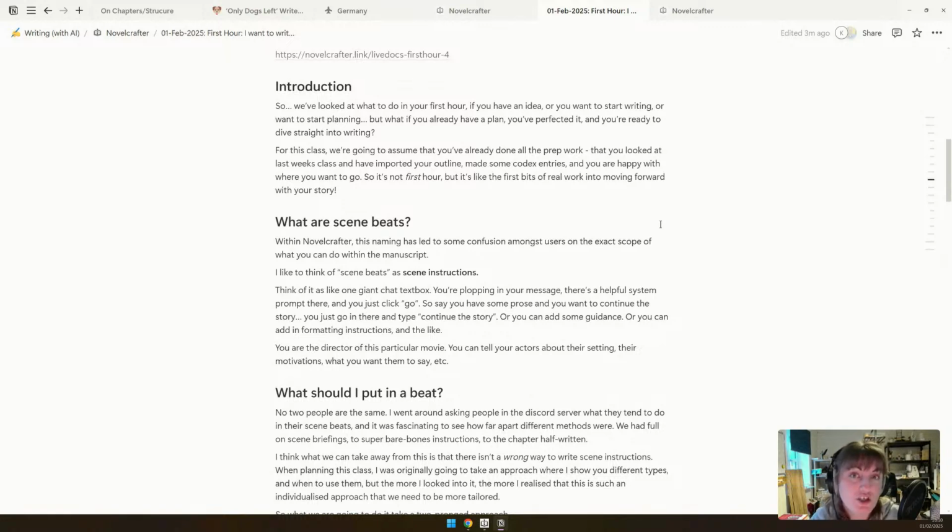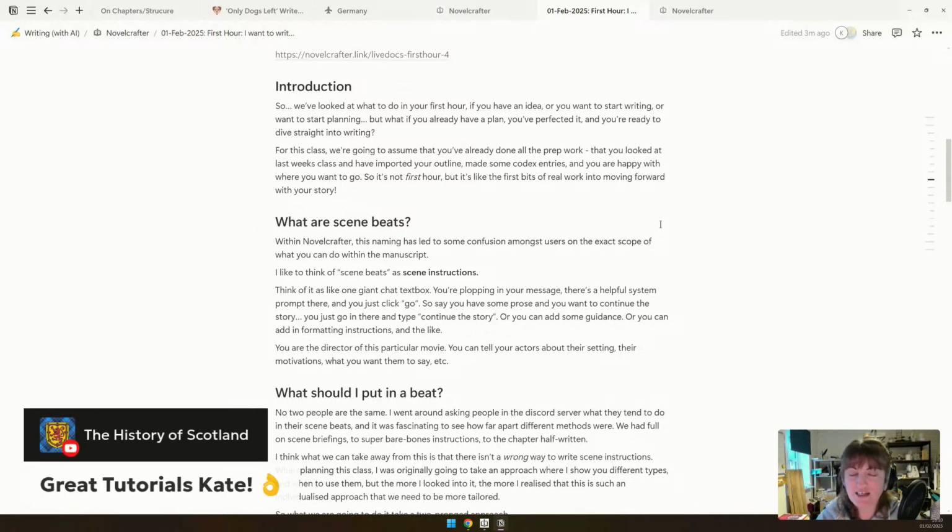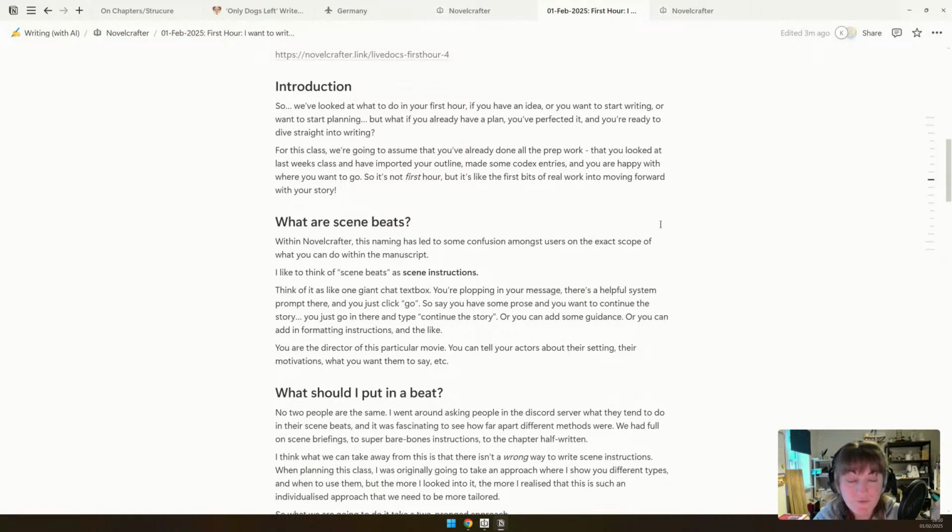It's instructions. It is what you're putting in your... if you were on chat, it'd be like your chat message. Like, can you write about this? That is effectively what the scene beat box is for. You plop in your message, there's a helpful system prompt there behind the scenes, and you just click go.